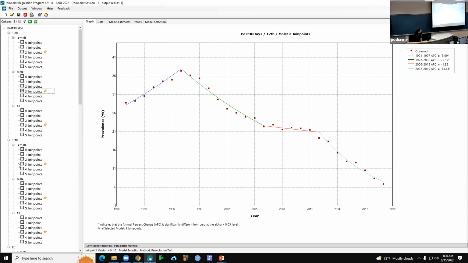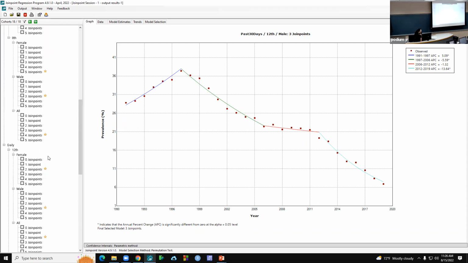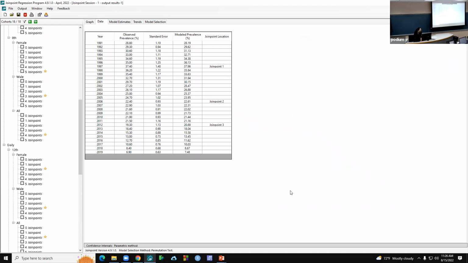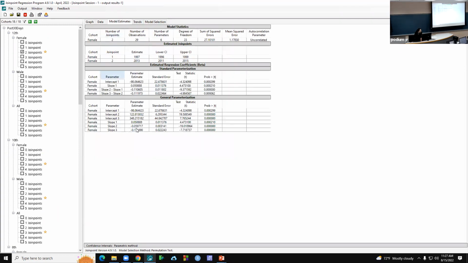So this is the figure, and you can see the whole result here for different combinations of these three categories. Now this is a graph, and here's the data. Let's look at the first one. This data point has the year, and this is the observed prevalence in our input data. This is the standard error, which we again provided through the input data. And this is the model prediction from the Joinpoint. And these are the joinpoint model estimates, the summary of these estimates.